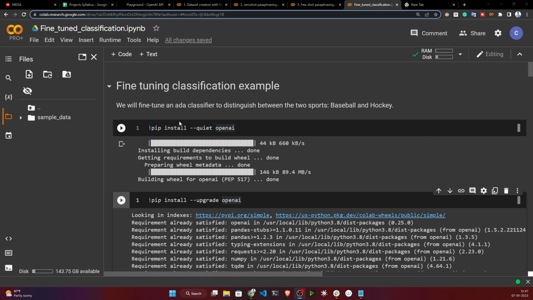Basically, we'll be fine tuning an ADA classifier to distinguish between two sports, baseball and hockey. So we are going to perform one classification task here. I will take some sports data and with that data I will train my GPT-3 model, which is nothing but ADA, the ADA classifier.